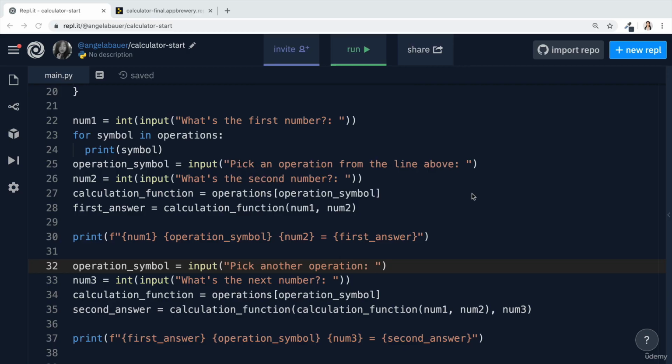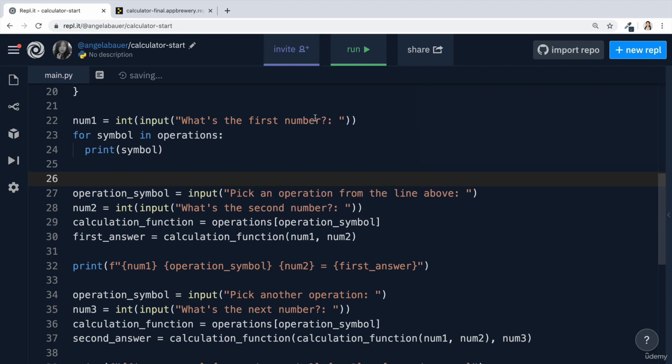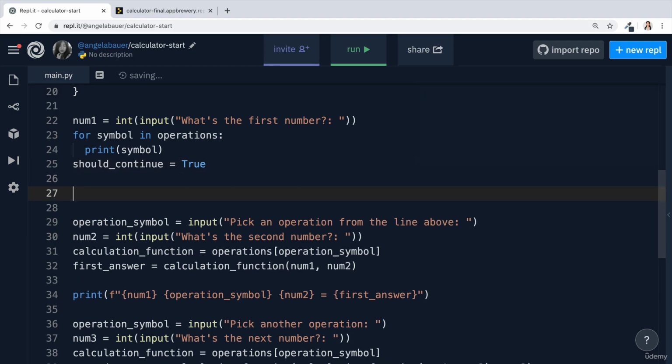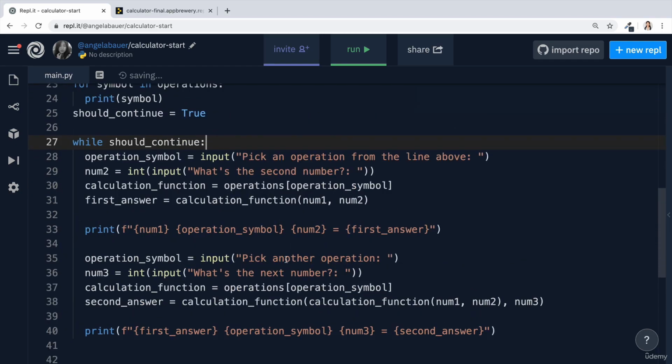Alright, so the easiest way to solve this is through the use of a while loop. So let's say that after we've asked for the first number and we've shown them all the different symbols that they could possibly pick from, let's set a flag called should continue. And we'll set that to start out as true. Then we can create a while loop, and while should continue is true, then we're going to perform these things. Now, we want to change some of this text so that it's a little bit more reusable. Let's say pick an operation and what's the next number instead of the second number.